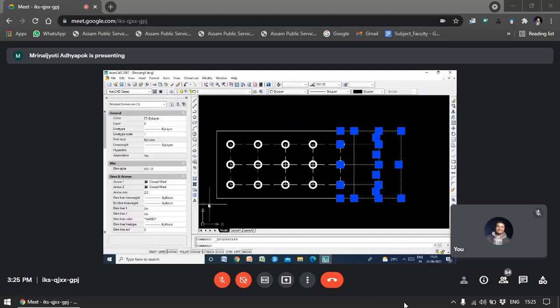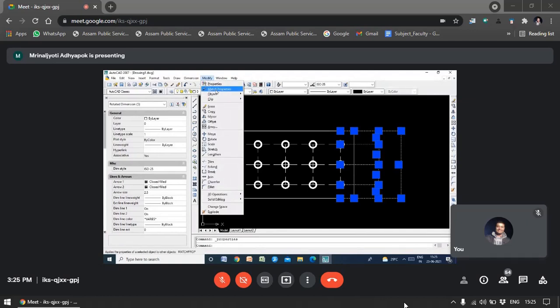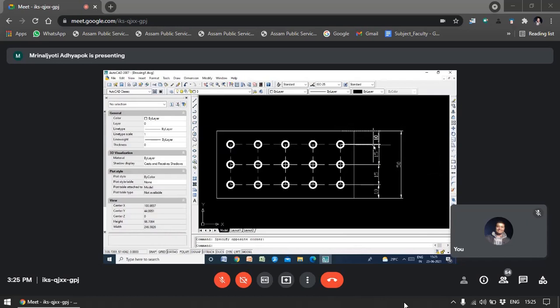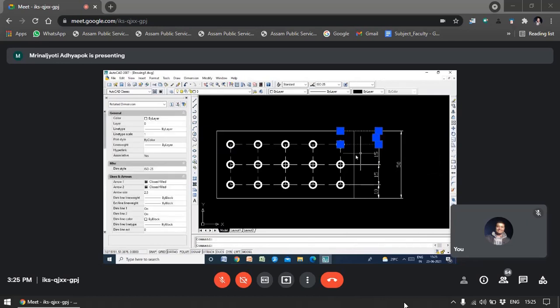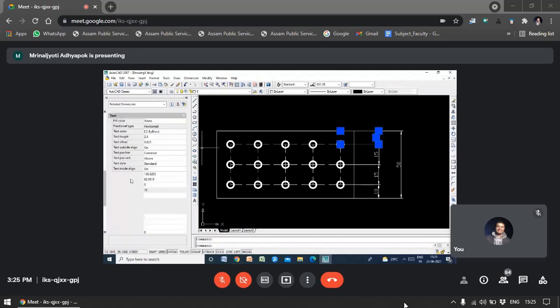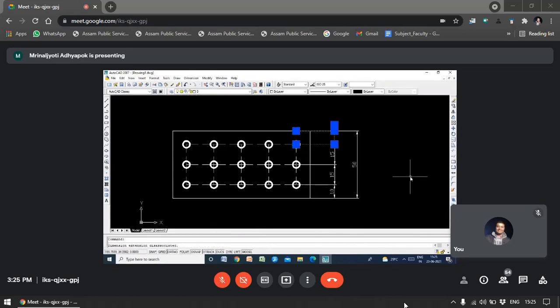Okay, you can select all of them together, or simply select one, and then using modify and match properties, you can do it like this. Suppose I am going to select this one only. Next, it is above, now I am going to make it centered. Okay, then I will close this.